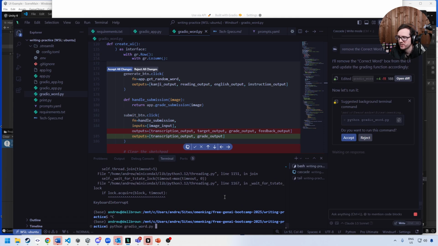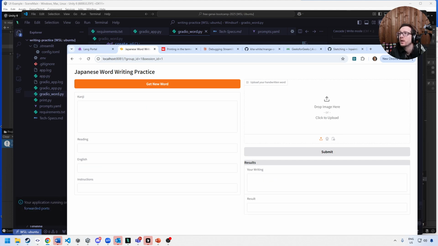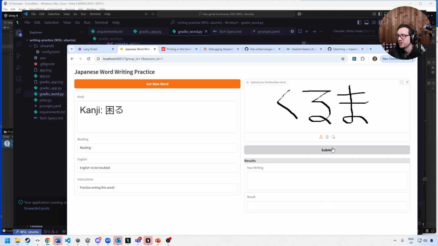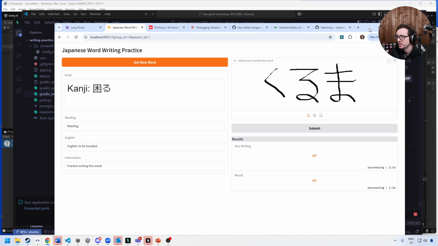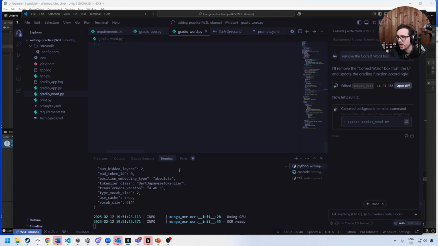I'm going to stop this, start it back up. I'm going to go and refresh this. I'm going to generate a new word. Obviously, that's not my word here. We'll submit it. And kuruma, it's incorrect. So now what I want to do, great. So we have this, and we're very close to having this done. So the last part is that endpoint that we have here.